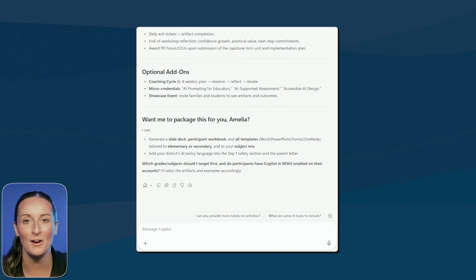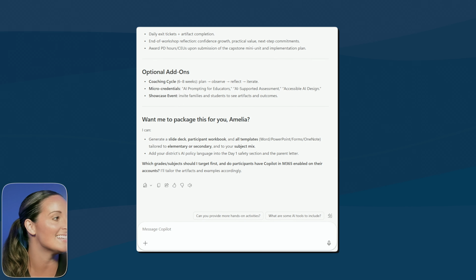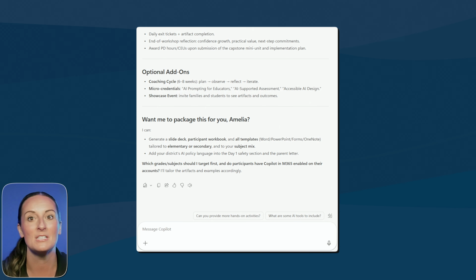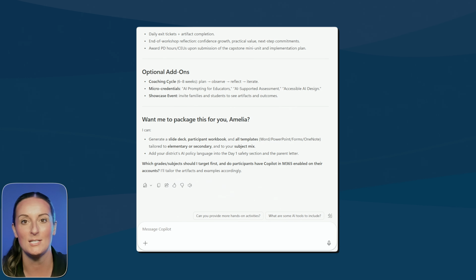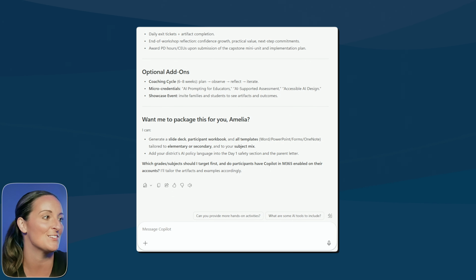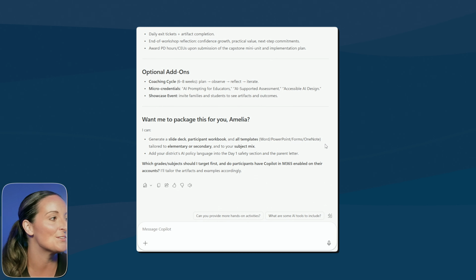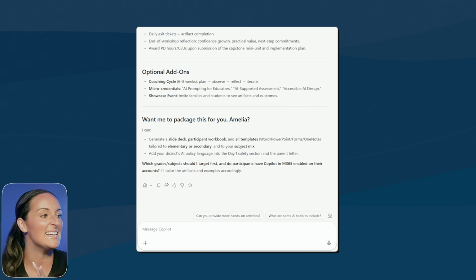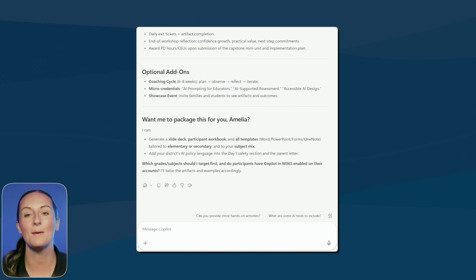We love when Copilot does this for us, and they can tailor it to a specific grade level or my specific subject. So if you know anything about me, I used to be a high school math teacher, so I could say, hey, target this towards high school math. This is amazing as is. And then I can build on it even more to do even more here with GPT-5.